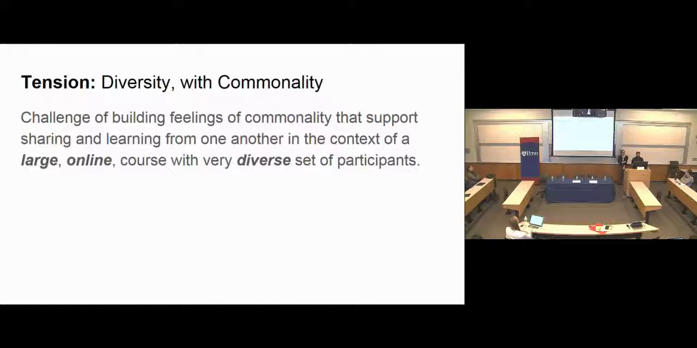Basically, designers noted that there was a challenge of building feelings of commonality that support this kind of sharing and learning from one another, and that can be quite difficult in the context of a large online course with a very diverse and different set of participants. So we articulated this tension as diversity with commonality, and it's actually a tension that we also noticed in the reflections of participants in the Creative Computing Online workshop that we focused on initially.